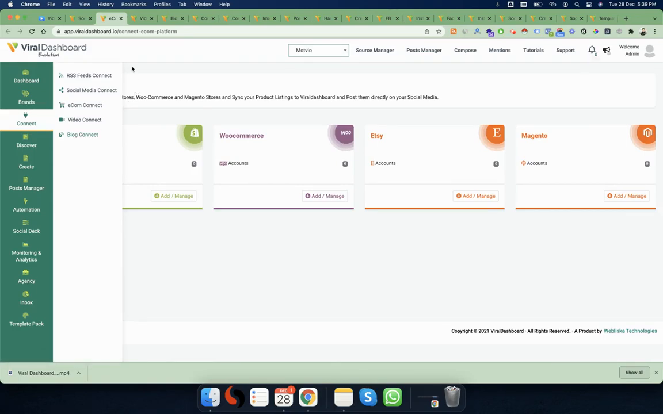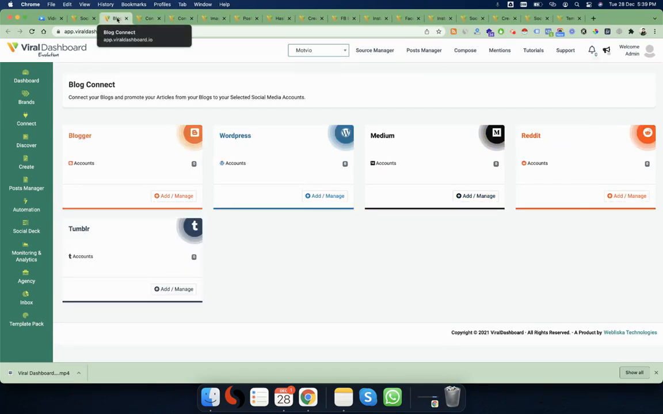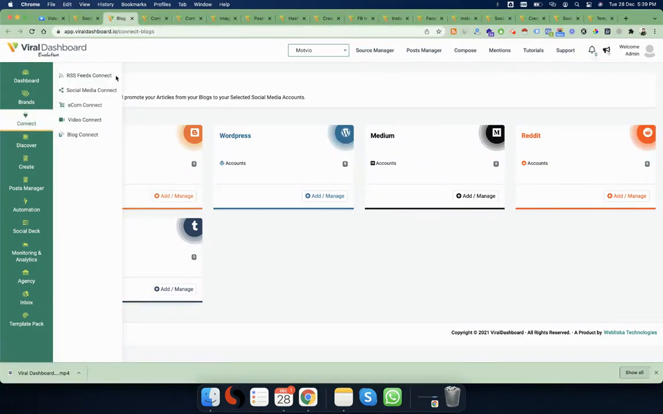Okay, so similarly in the Video Connect, we have different features. You can connect your YouTube channels. You can bring your videos from YouTube, Vimeo, Motion, and Dailymotion is coming soon. After that, we also have provided you the ability to connect your blogs, which are from Blogger, WordPress, Medium, Reddit, Tumblr. So as you can see here in the connections tab, we have provided you 21 different social media and other platforms where you can source the content from and put it on your social media.